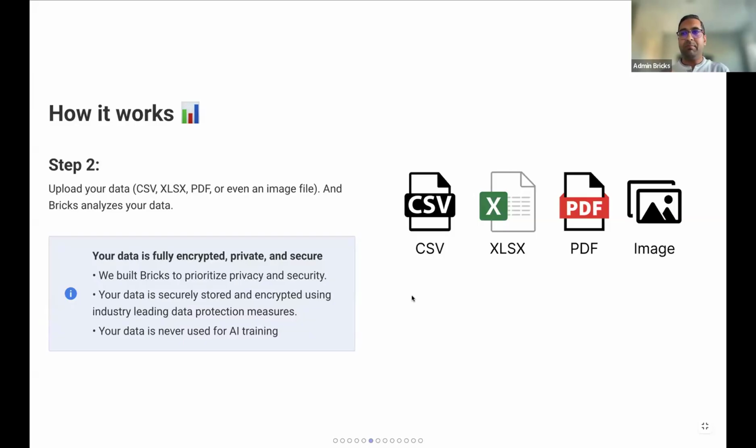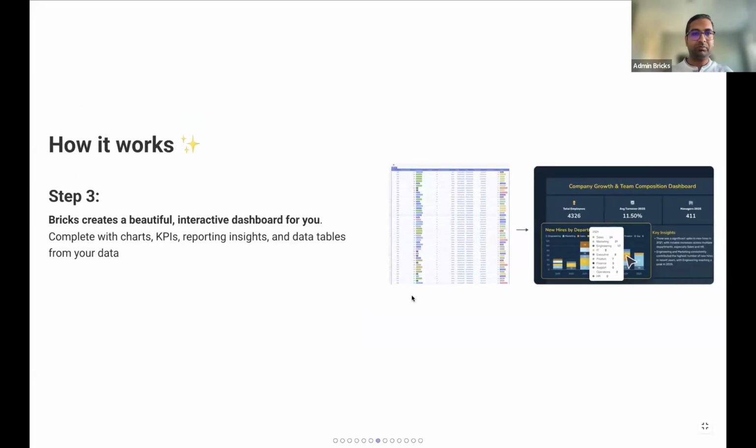Now, this is one very important question which a lot of users and customers have asked us: how do you ensure data security, and how do I make sure that my data is private and secure? Trust me, we have built Bricks on the very basic principle that your data needs to be private and secure. No other user or any other person will have access to your data. Your data is never used for AI training, and your data is fully encrypted in transit and at rest in our AWS infrastructure.